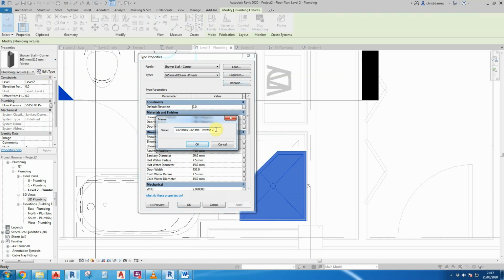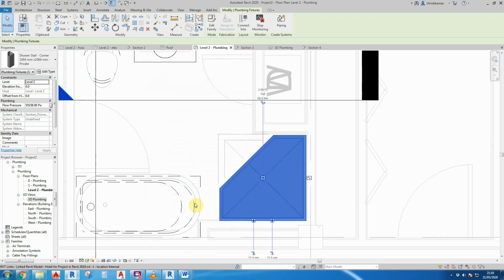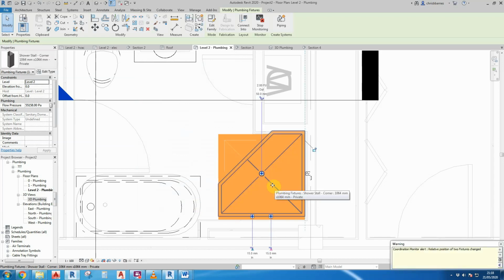Now we don't need to have the number 2 at the end. That automatically comes up with the next number when you click on duplicate, if it's the same first part of the name. So 1064 by 1064 private. And now what we can do is change the dimensions, and we're going to leave the other dimensions as they are and click on OK. Now we've got this, we just need to position it correctly.